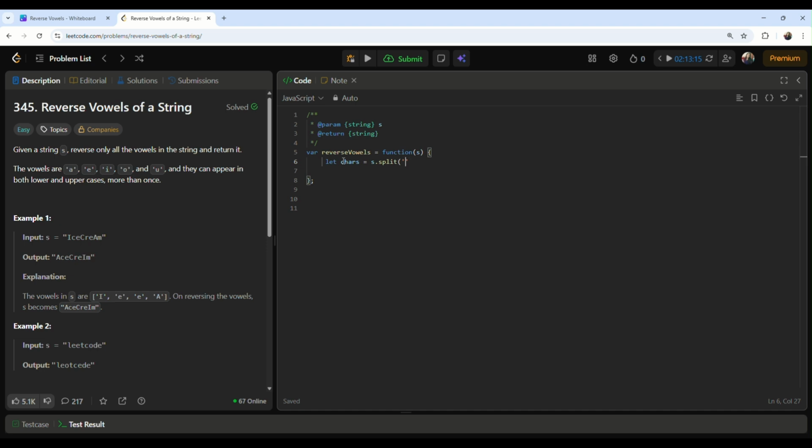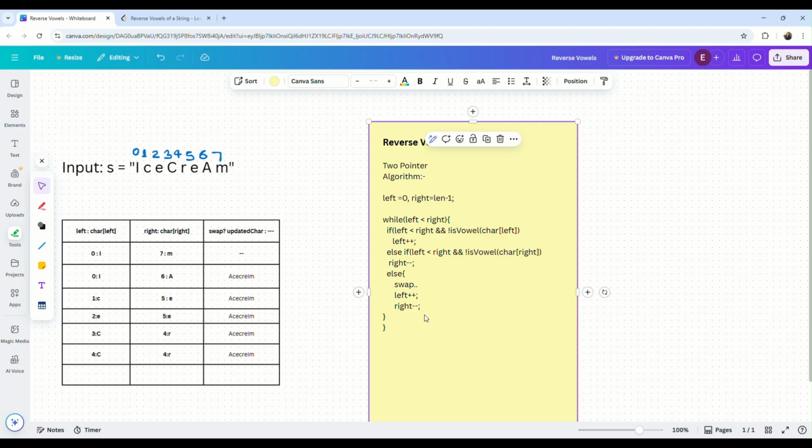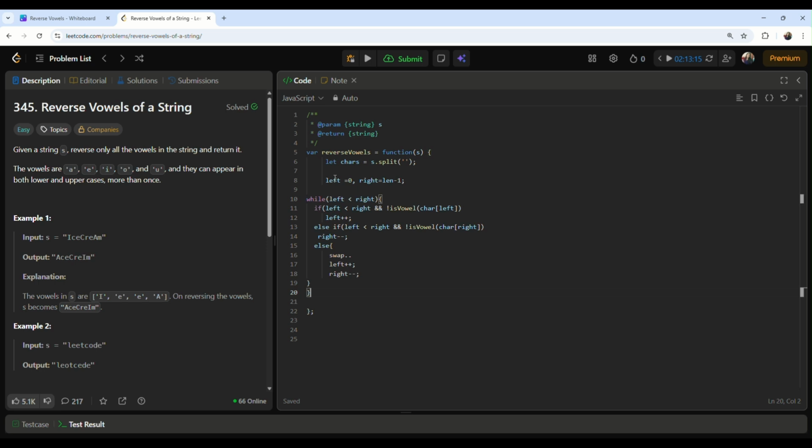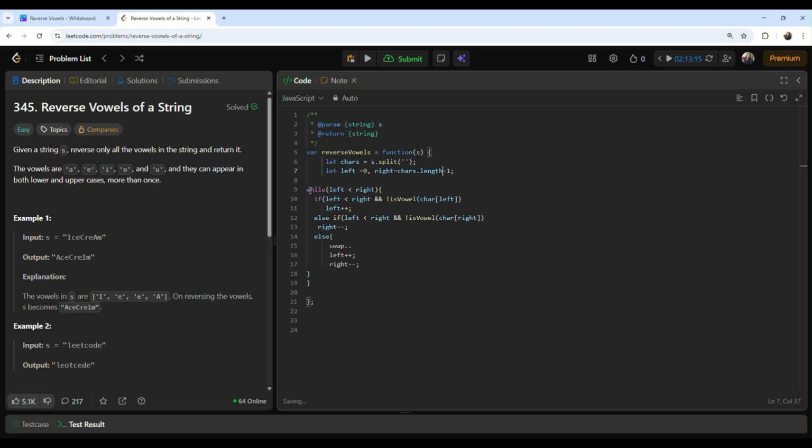Okay. Now, as I explained, let's simply pick this algorithm and see what changes I can make. There is nothing new, whatever I have explained, similarly I'm going to write the code. I have taken two pointers, left and right. I am taking left, and since I have to compute the length, I have computed the length here. Now our loop is going to run until left is less than right.